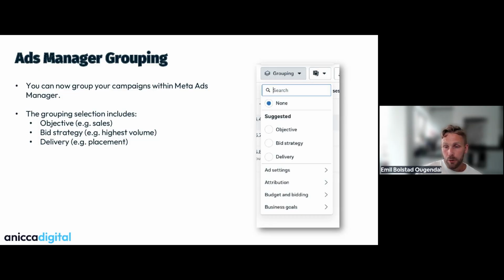There's a new grouping feature within Ads Manager. Some accounts have it, some accounts don't. So essentially, you can group your ads by objective, bid strategy, or delivery. So for example, all of your sales ads can be grouped together. All of your awareness ads can be grouped together. Quite useful if you want to see how like-for-like ads are performing against each other, or campaigns even.